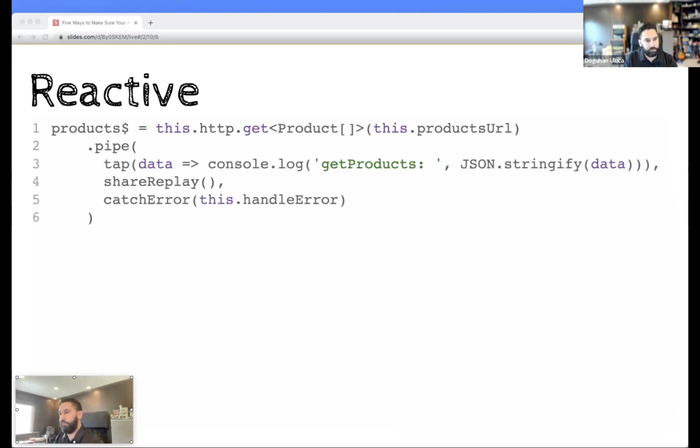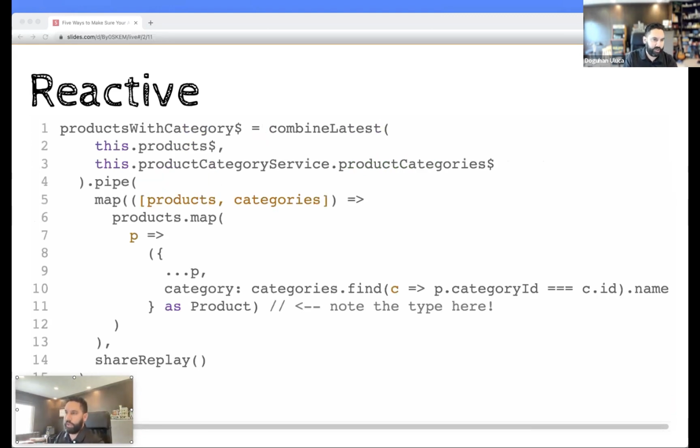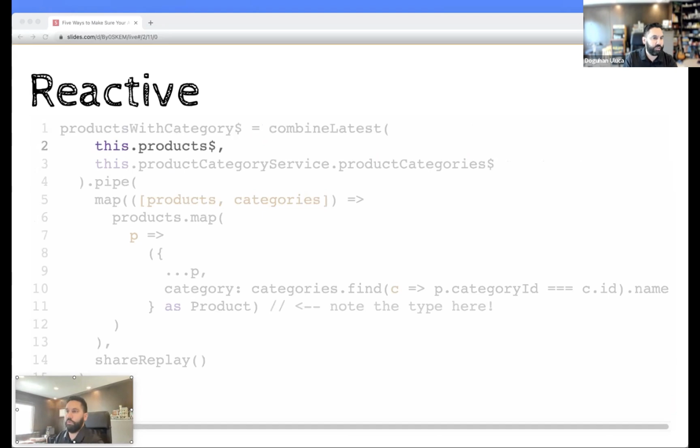So if we look at this example where we have products with categories, here we can reuse that product's observable that we created earlier. We can combine that with a product categories observable we developed elsewhere. And then in this new pipeline, we can synchronize their responses and then match the correct category to the product, so we can take that and display it on our user interface. And of course, then we can cache the results of this as well.